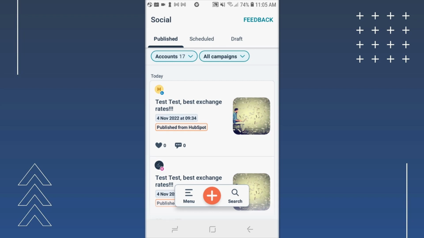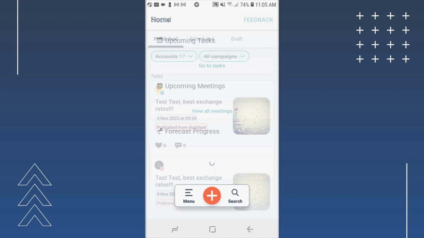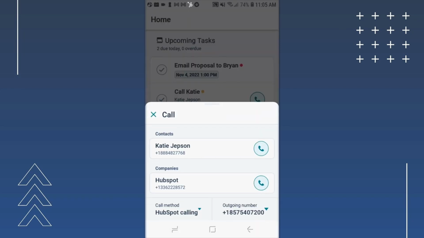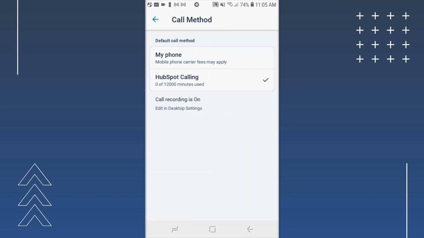But I think the thing I'm most excited about is if we go back to my homepage here, if I'm going to call Katie, my beloved wife, look, I can click this call button. And historically, you've only been able to call from your own phone number, but look in this bottom left-hand corner, call method, HubSpot calling. What? You can now use your HubSpot calling inside of the mobile app.